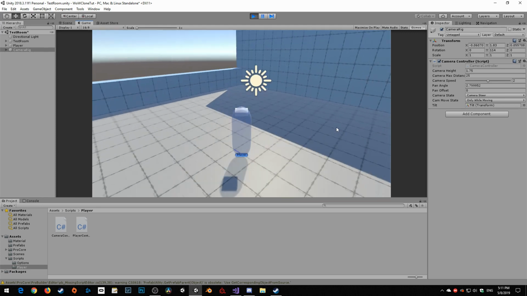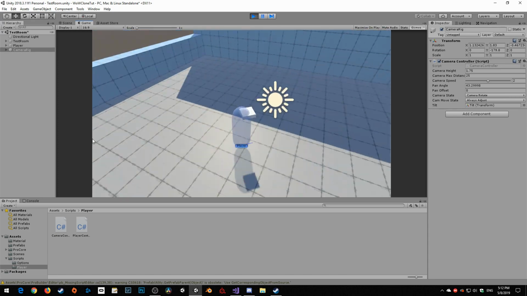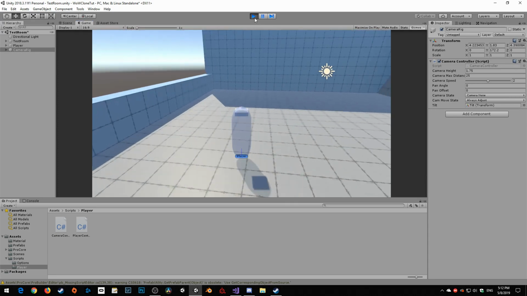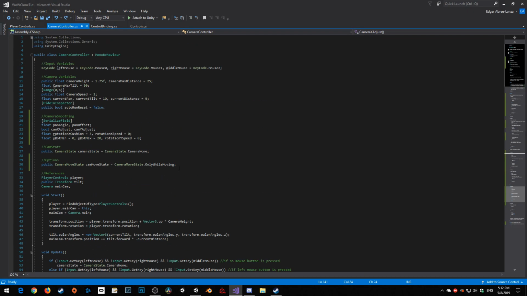Cool. So now let's change it to always adjust and let's see. So it's basically always just going to reset regardless. Okay, now let's set up the sort of speed variable. The plan is to create a new option here.